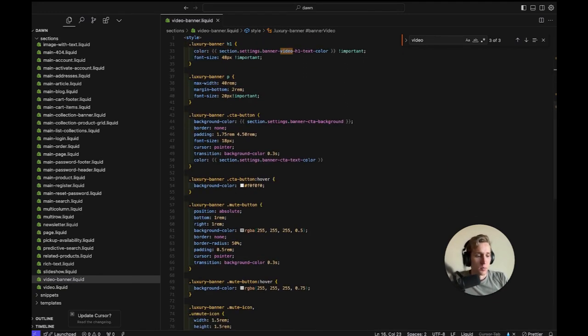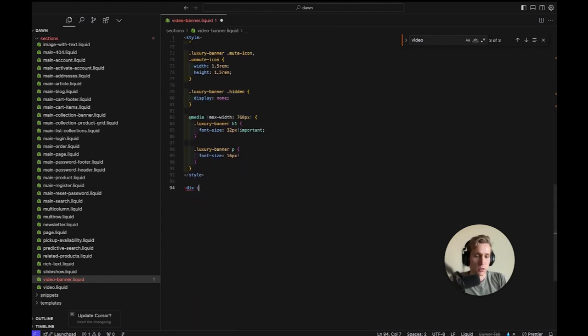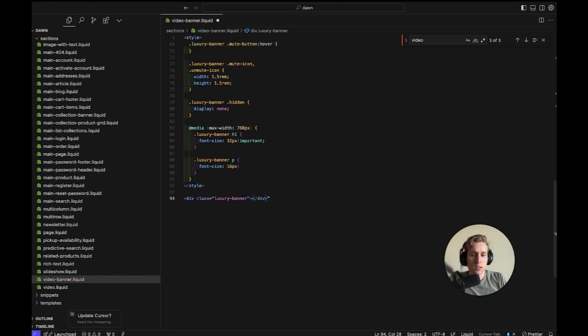And I'm going to save that, and then I'm going to come down here and add some HTML. So the first thing I'm going to do is create a class. I'm going to call it luxury banner, and this is going to house all of my other code here. Right here is where the video goes, and I'll come back to that in just a moment because we're going to use a pretty cool Shopify liquid filter to do that.